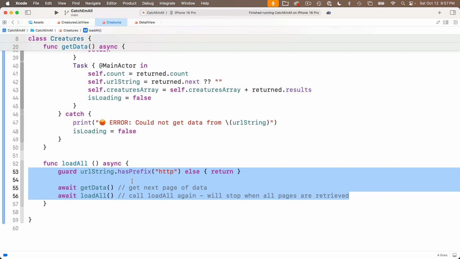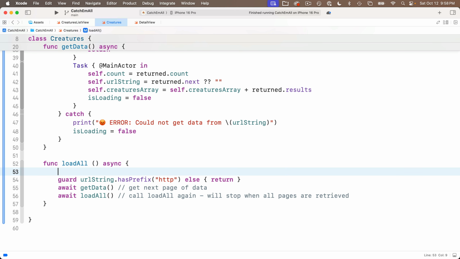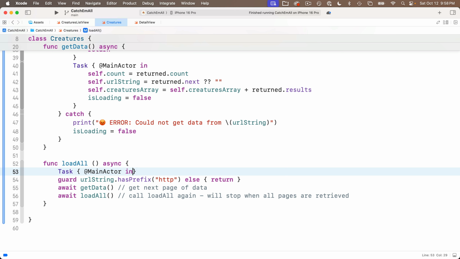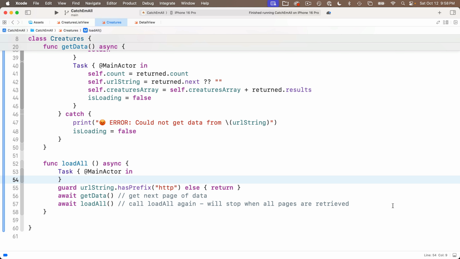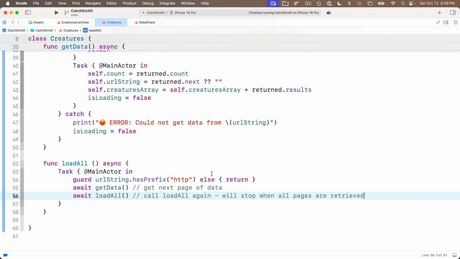Hopefully, Apple will provide some better warnings in a future version of Xcode, but for now, I'm just going to start right after the loadAll function definition, adding Task, capital T, with curlies, and after the task line, add @MainActor, upper camel case, followed by the keyword in, and then I'm going to cut out the 3 lines and paste them in the task main actor block. And that, my friends, is it.